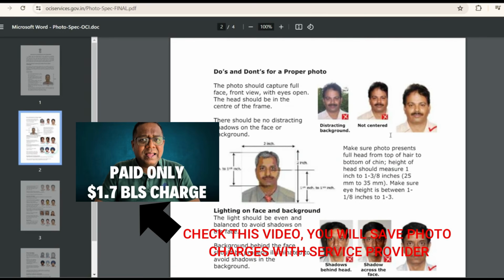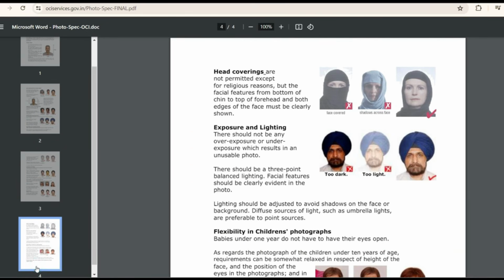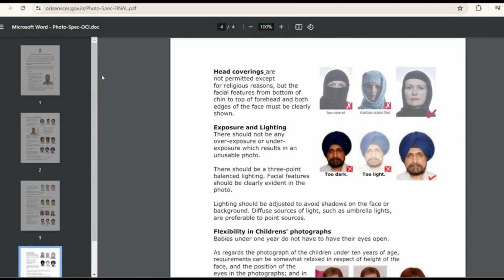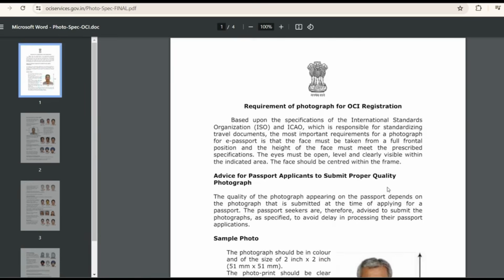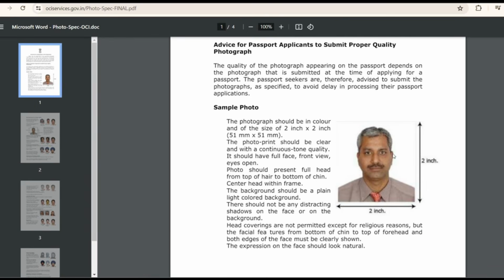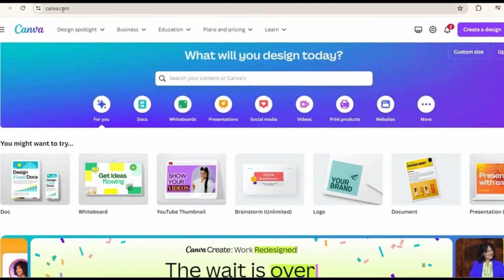They have also given the do's and don'ts. So make sure you don't take photos like this, and that it is clearly visible. They have given the sample of what the correct one is. You can go and read this document. To check if your photo matches the required specification, you can come to this tool. The link is in the description.